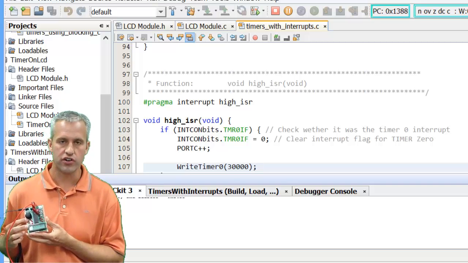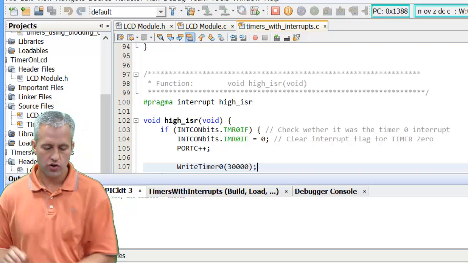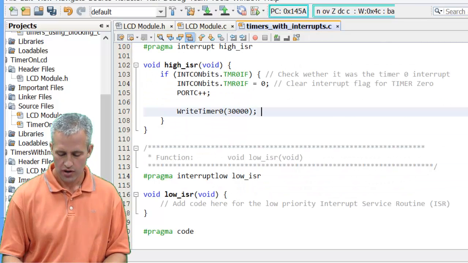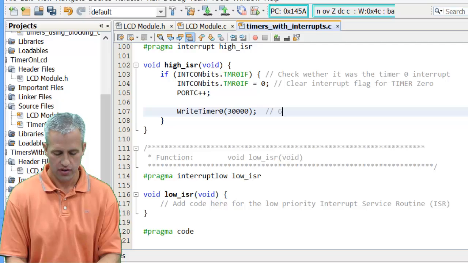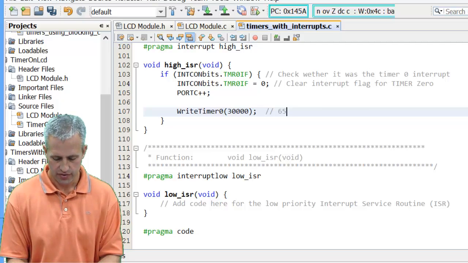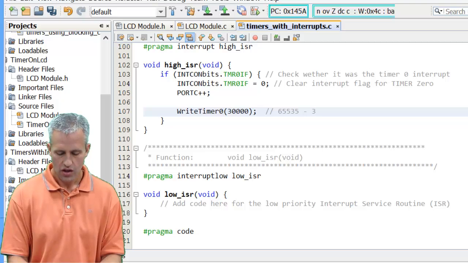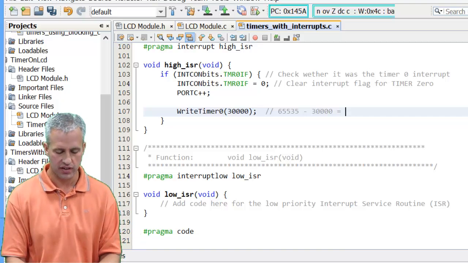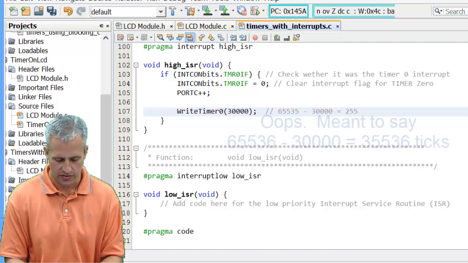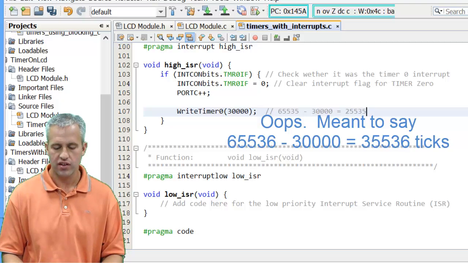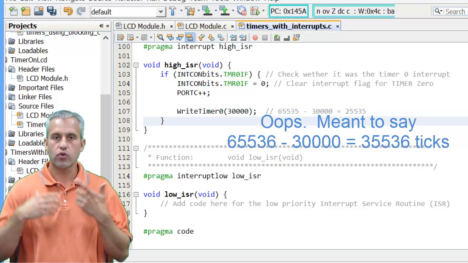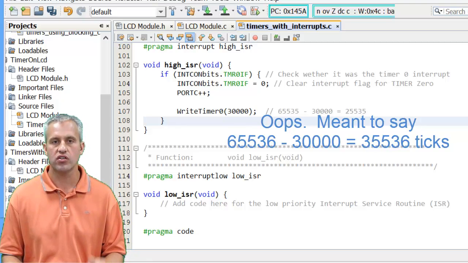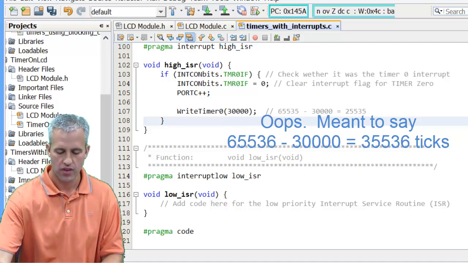All right, so now it's your turn to do something. The way this code is working is it's starting at 30,000 and it's counting up to 65,535. So the actual number of ticks is the difference between the two. So that's how many ticks there are: 25,535. That, of course, takes a certain amount of time. What I want you to do is set it to where it takes exactly 1 second.